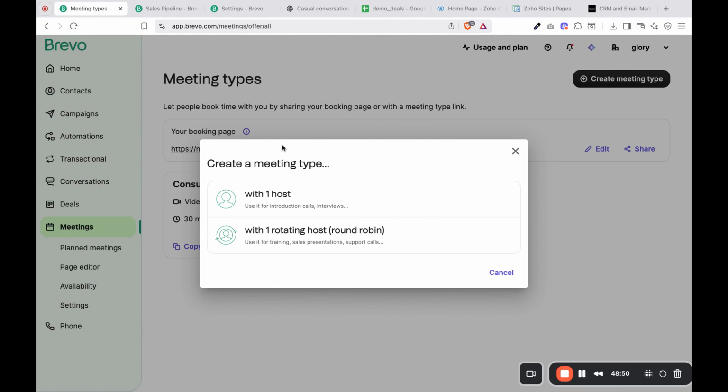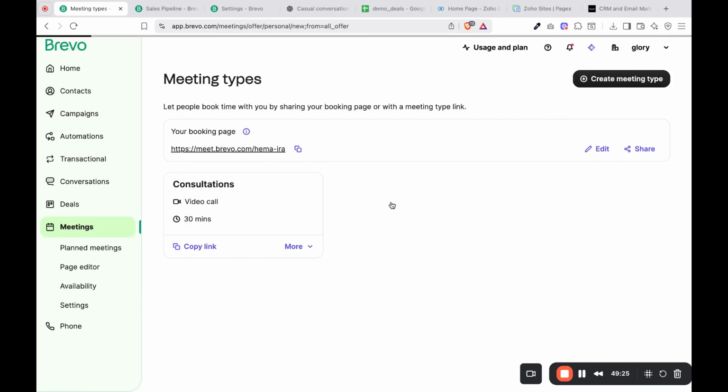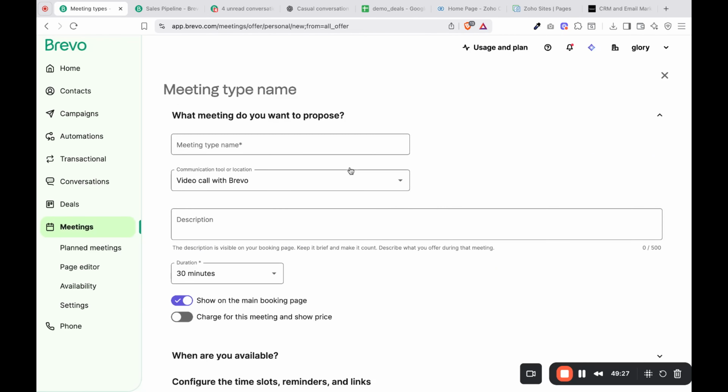So you can decide that you want it to be with just one host, or you can decide to rotate the host. So this one particularly, this round robin is used for training or sales presentation among the users in your Brevo account. You can also decide to use for one particular host if you want, and you can decide to set up the meeting name.